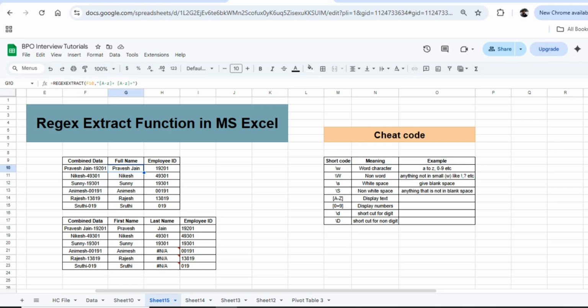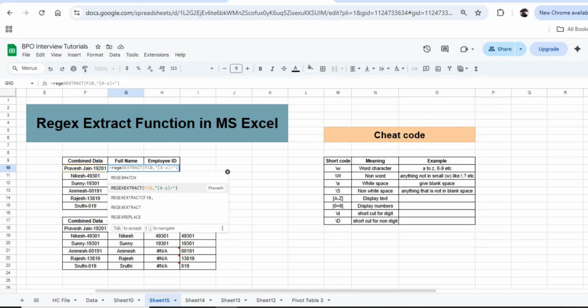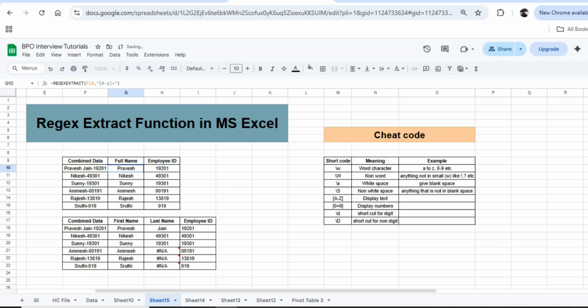In order to use this, we have to use some formulas. Okay, what formulas will we use? So first I will use equal to REGEXEXTRACT. Okay, this is done. Then what will I use? I will give a bracket. Okay, I need data from this combined data, then comma.